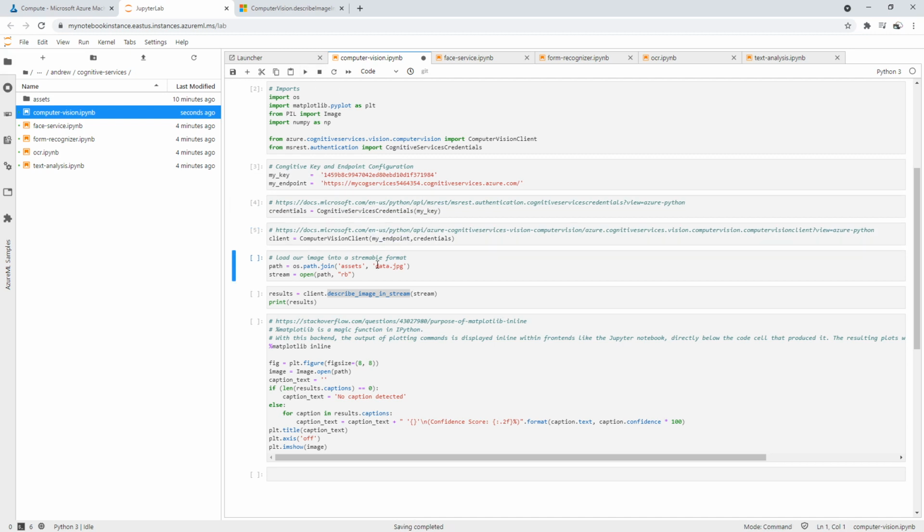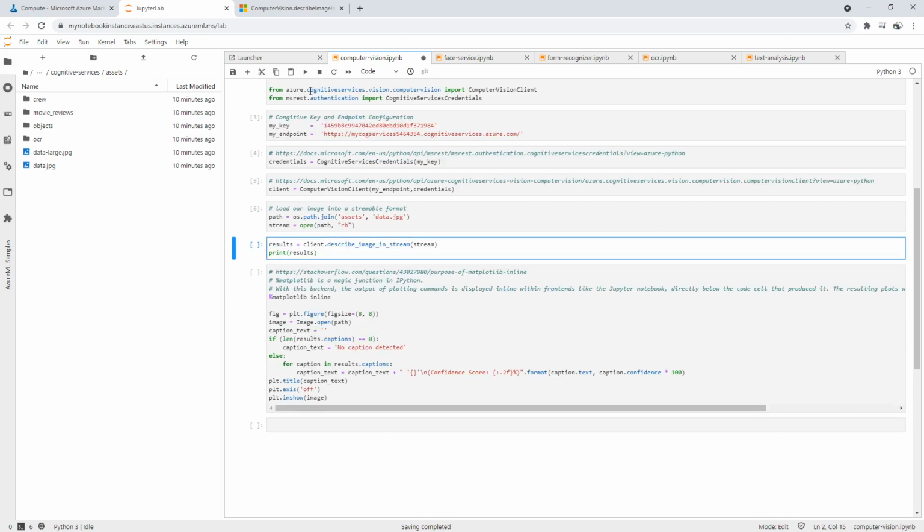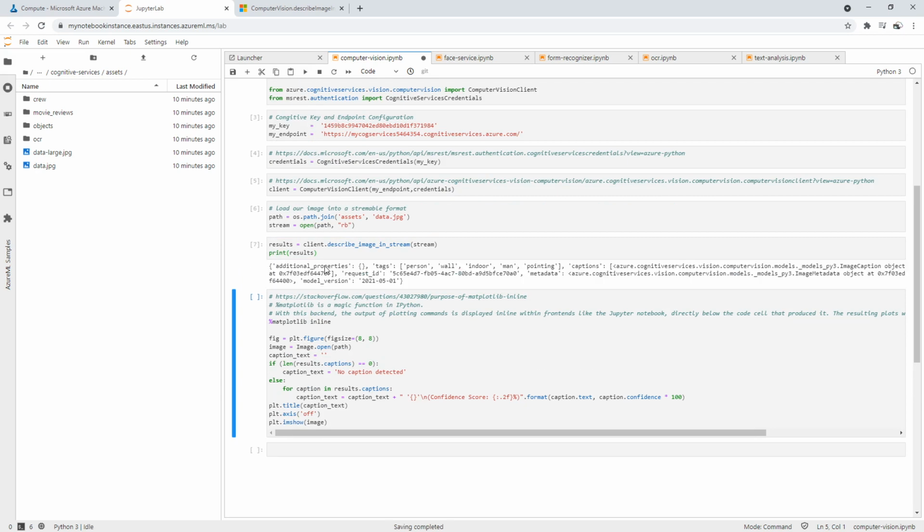And so now we just want to load our image. So here we're loading assets data.jpg. Let's just make sure that that is there. So we go to assets, and there it is. And we're going to load it as a stream because you have to pass streams along. So we'll hit play, and you'll see that it now ran. And so now we'll go ahead and make that call. Okay, great. And so we're getting some data back.